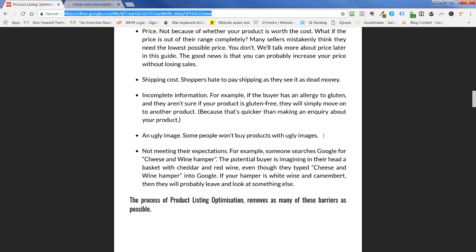Pretend somebody searches Google for cheese and wine hamper. The potential buyer in their head is imagining a basket with cheddar and red wine, and they just typed cheese and wine hamper into Google. But if your hamper is white wine and camembert, then they'll probably leave and look at something else, because it's not really what they were after, although you might stand a chance of the occasional person buying because they were looking for cheese and wine hamper. It's just much more likely that they'll click the back button, or they'll go and try and find one that more matches their expectations.